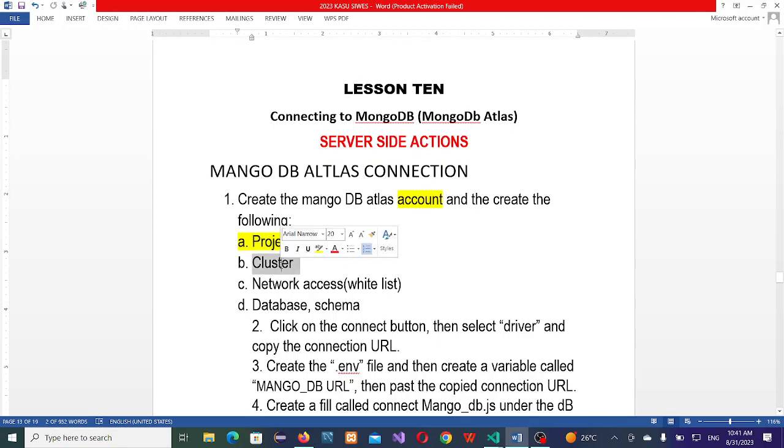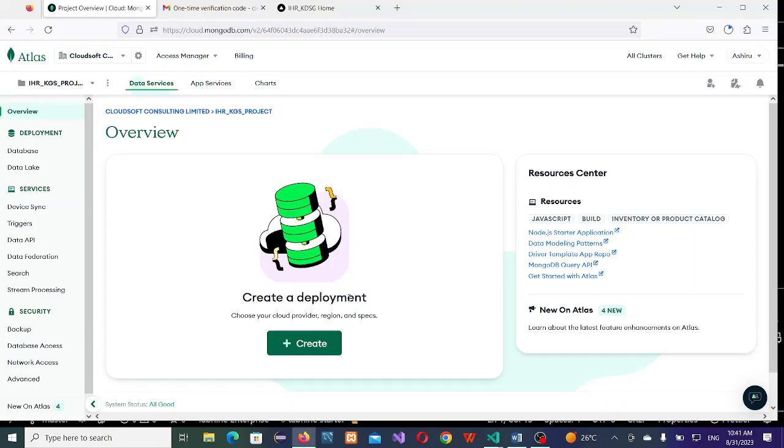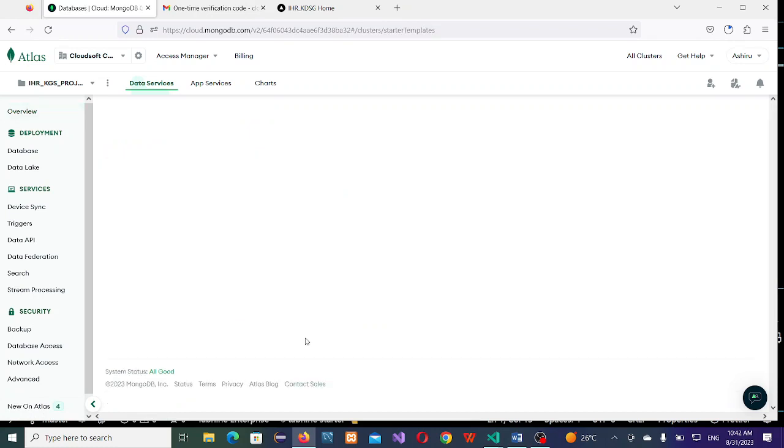So now next is cluster. Let's see how we create cluster. So here it tells us that it has created. Can you see something here? IHR KDSG project, right? So if you click on create now, it's going to create cluster for you.